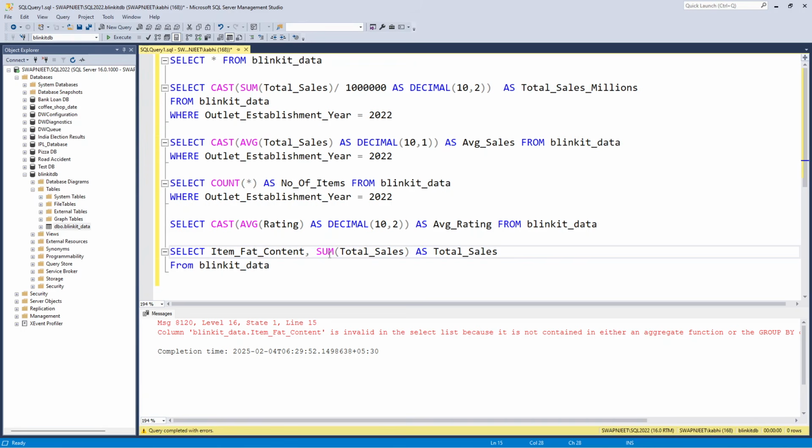Whenever you are using any aggregation with a dimension field, or with a qualitative field, remember that sum is nothing but an aggregation function. Sum, average, minimum, maximum, these are aggregate functions. So whenever you are bringing it with a dimension field, you have to group it. Always remember that. So I will use a group by function over here, and I will group by the same dimension field you have brought. I'll just bring it and click over here, and now I will run this particular query.